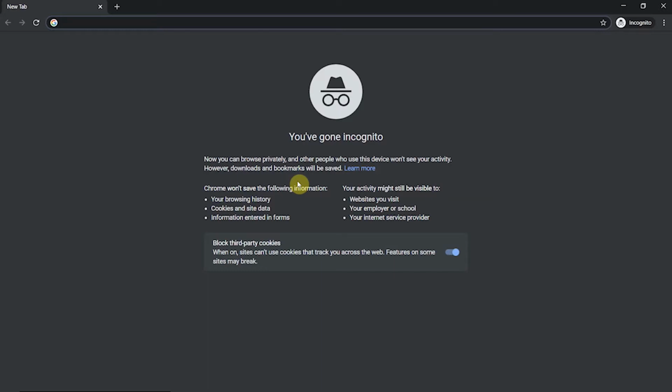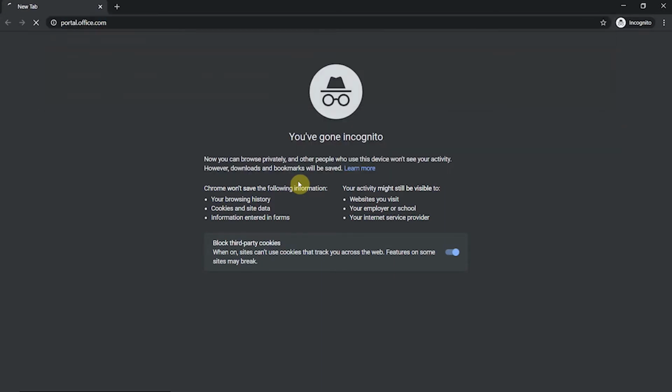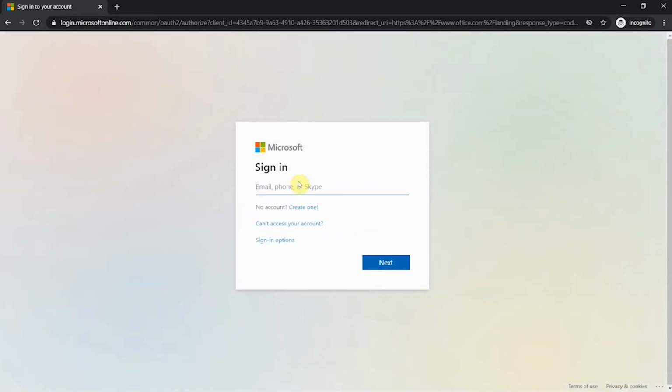So let's get started. First of all, type the address to enter the Office 365 ID. Just type portal.office.com. That's the website, portal.office.com. Here we can see the Microsoft sign in page.